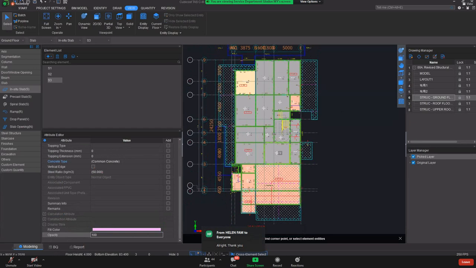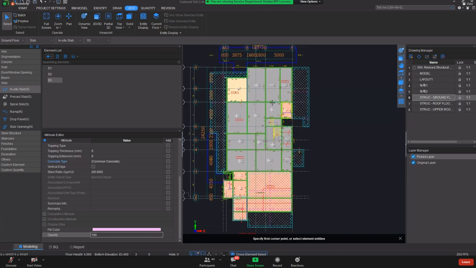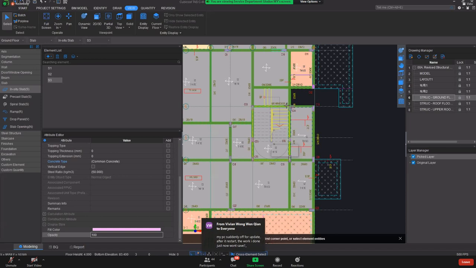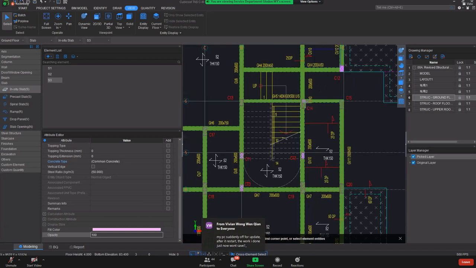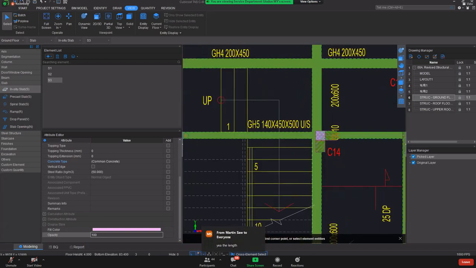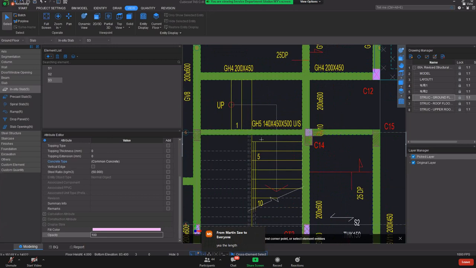All right, we have a question from Martin. We'd like to go back to the upstand beam, how to make the upstand to the length we want, like 4.5 meter. Right, Martin, you want the length to be 4.5 meter. Do you mean you want the height or you want the length? Yeah, the length. Okay. Right.